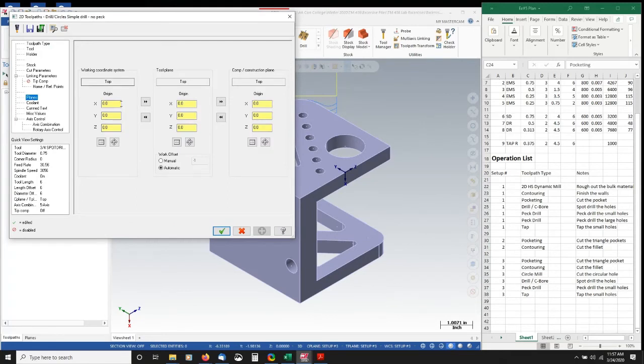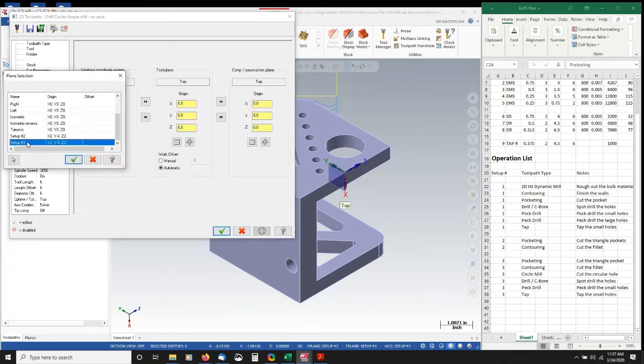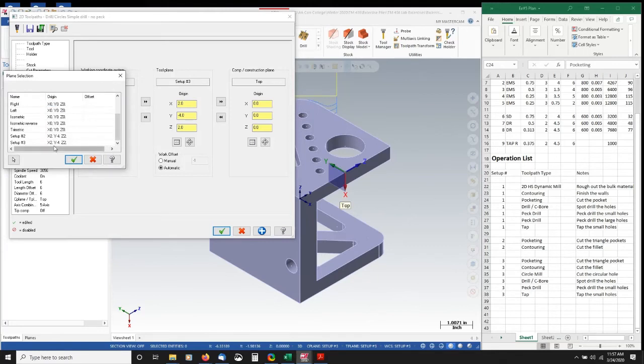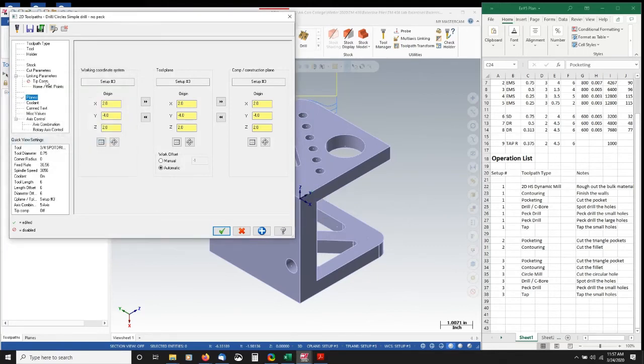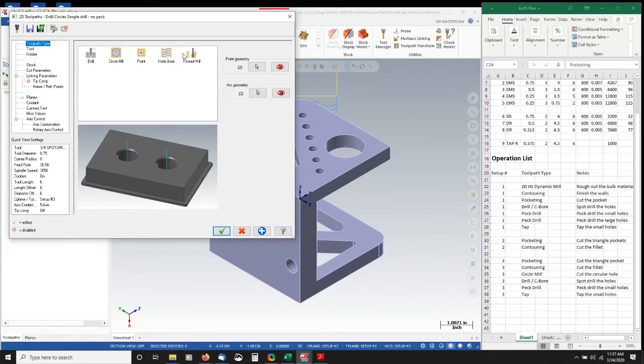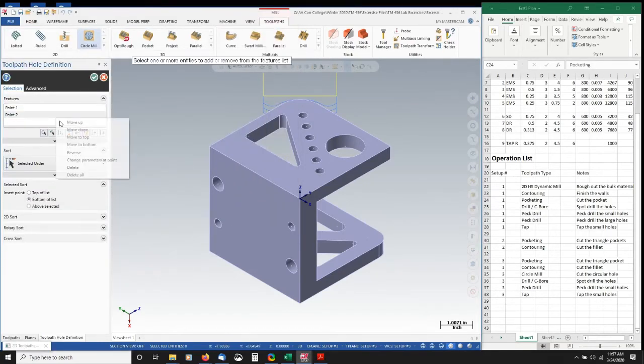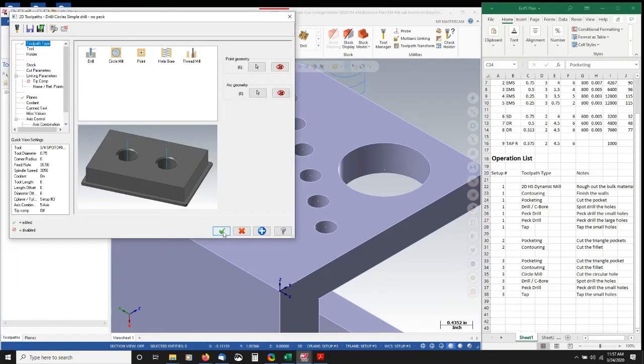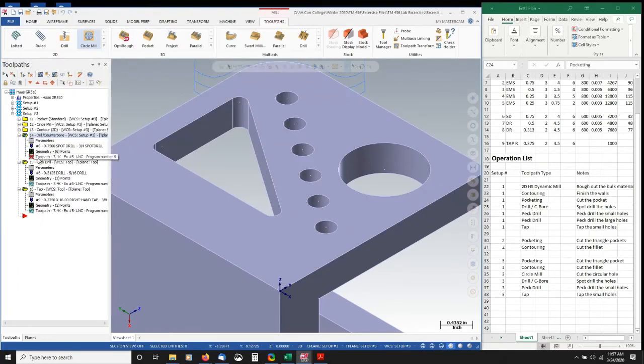Planes, setup 3, setup 3, setup 3, delete all. 1, 2, 3, 4, 5, 6. And that should be good.